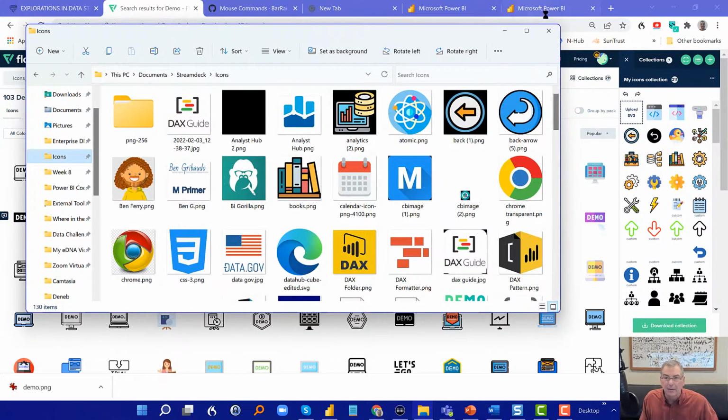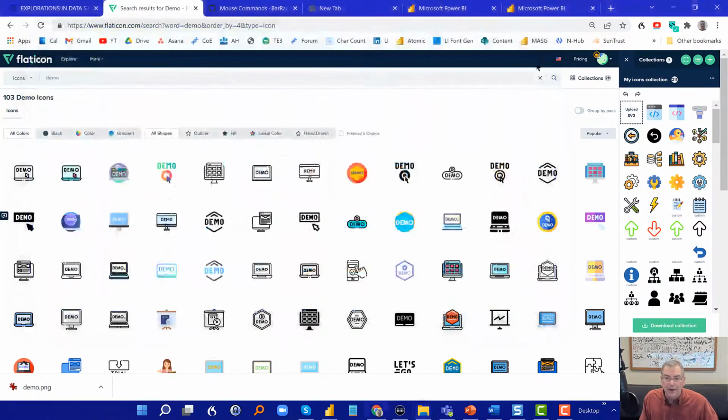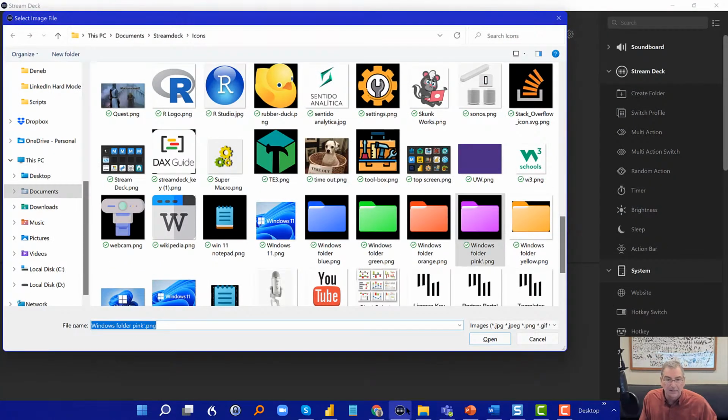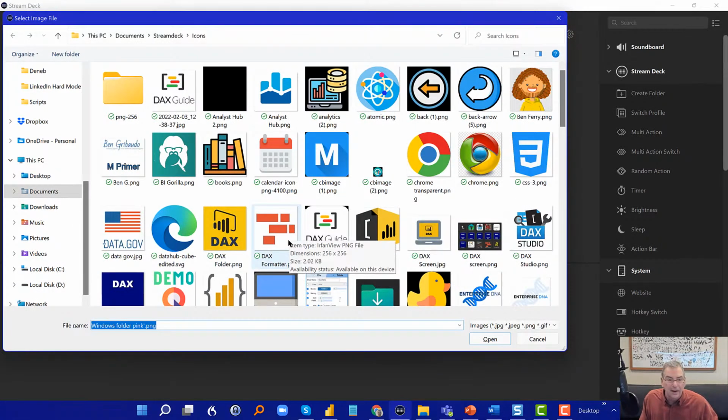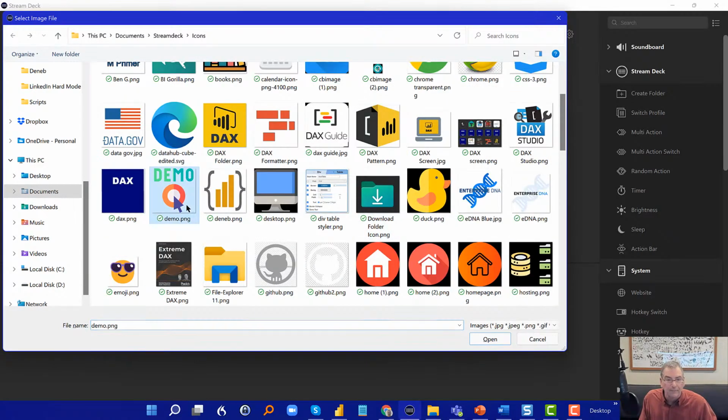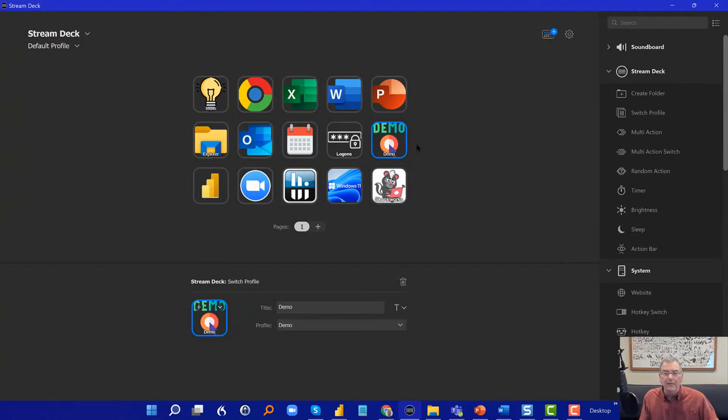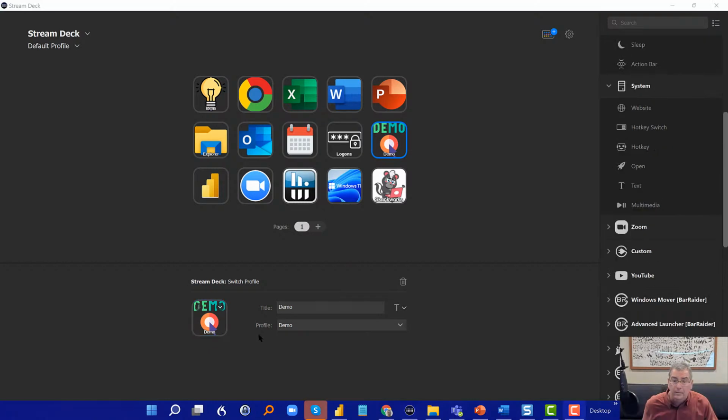Okay, and so now we can go back and just assign that profile to our demo icon. And here we go, demo. So now we've got a demo profile set up with a demo icon.